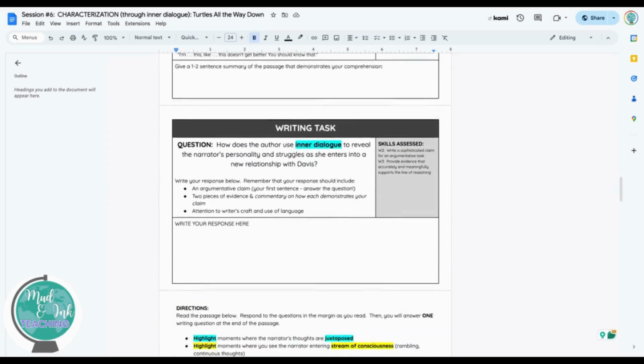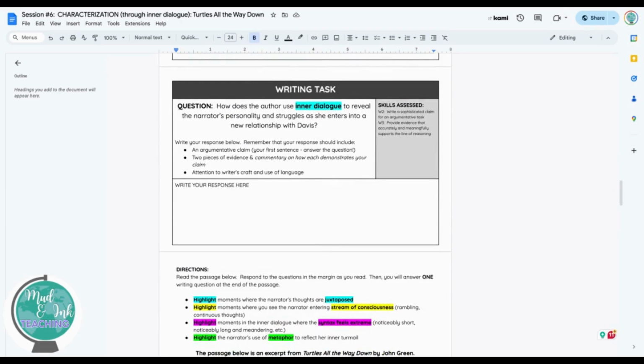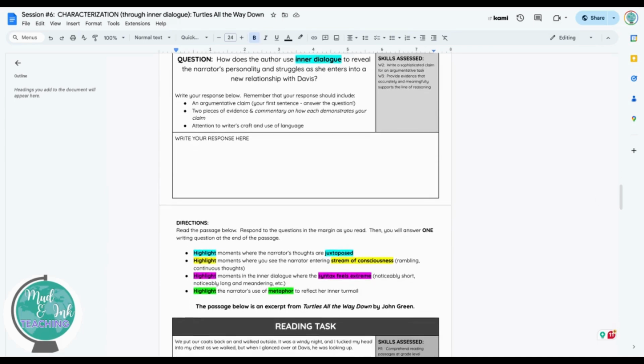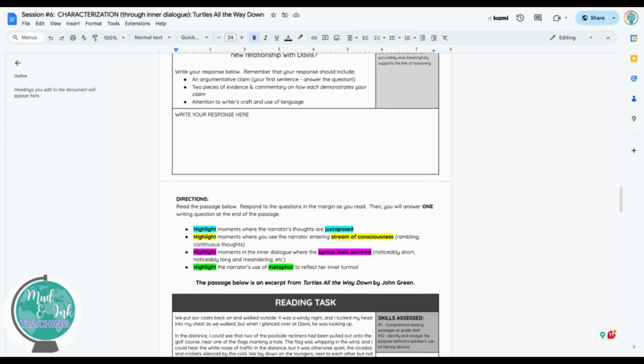So, okay. The question we're going to look at today is, how does the author use inner dialogue to reveal the narrator's personality and struggles as she enters into a new relationship with Davis? In this scene, the character is going to have a first kiss, right? So there is romance here. There is a relationship here. There are feelings between two teenage kids who are really into each other. And that is something that is really hard for our main character.